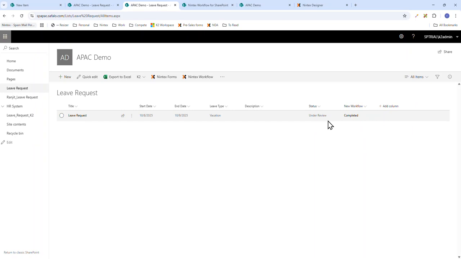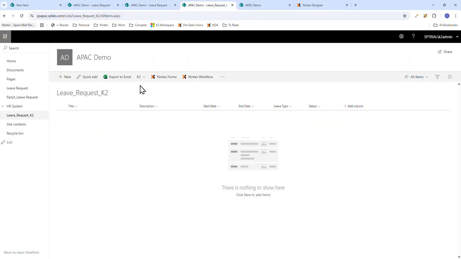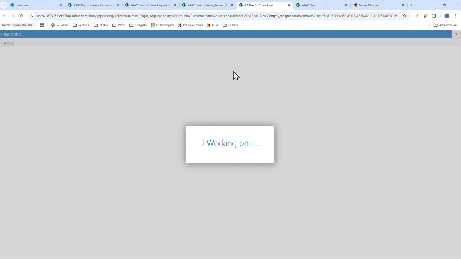Let's say if I had to do exactly the same thing on K2 as well, I will go to my K2 list, just like what I did in Nintex workflow. I would go to my K2 app and select the workflow.